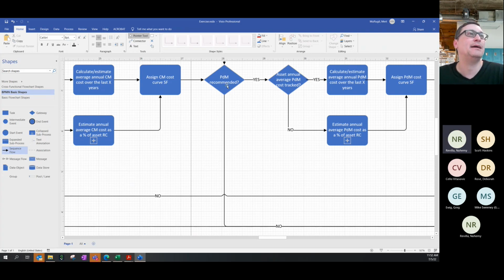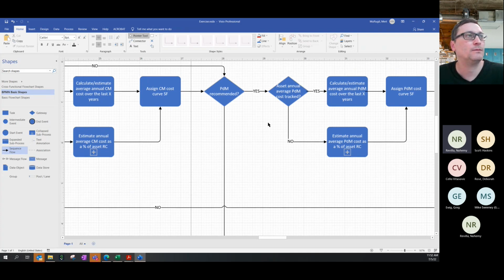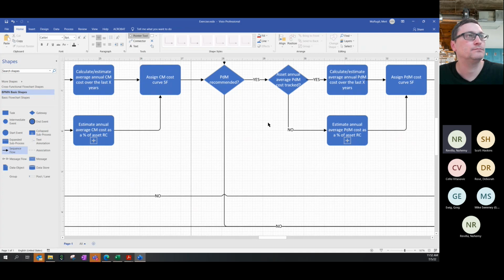If the PDM is not recommended, so that is kind of run to failure, right? Because you are asking a lot of questions, and if it's no, no, no, then let's run it to failure. I guess what is missing here is that if the predictive maintenance is a no, it may still not necessarily be run to failure. We may still be doing PM on them.